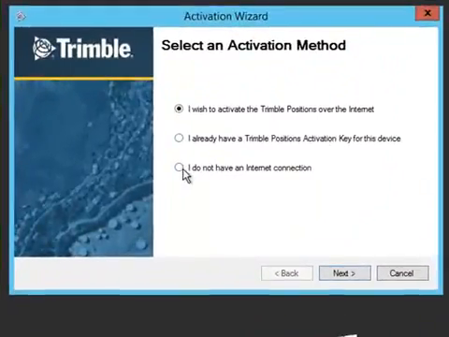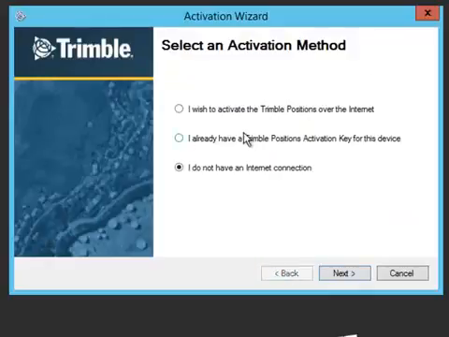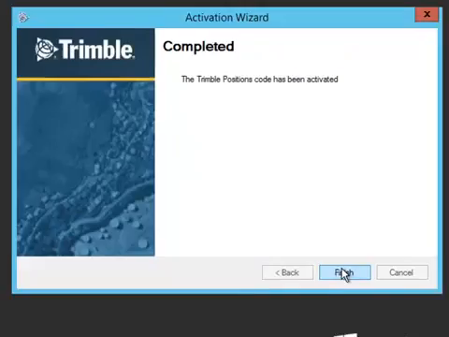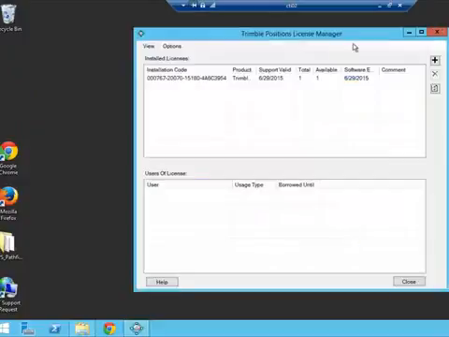If your server is not connected to the internet, you'll have to say I don't have a connection, say next, and email this to your Trimble support, and they'll be able to come back with an activation key. You just save that to the server in a folder and point this at the folder. But we have internet, so we'll say next. Alright, and we're activated. Finish.